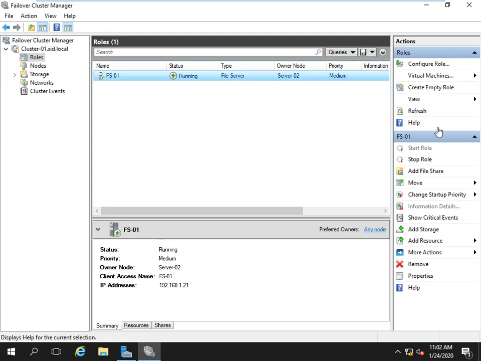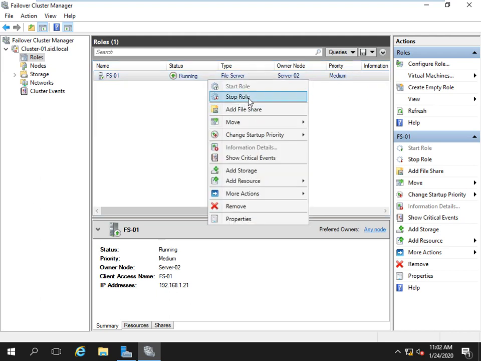So we have so many options in this. You can add storage, you can add resources, you can stop this cluster also. You can just right click on that and you have the option to stop role. Or you can go for more actions, and we have migration and live migration options also. So first we go for add file share.